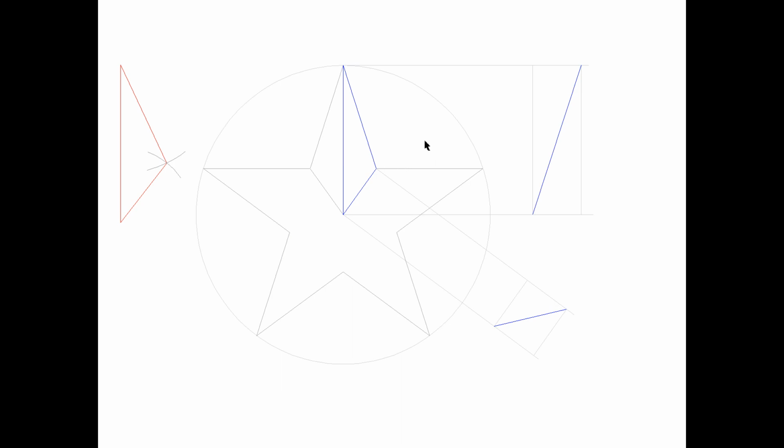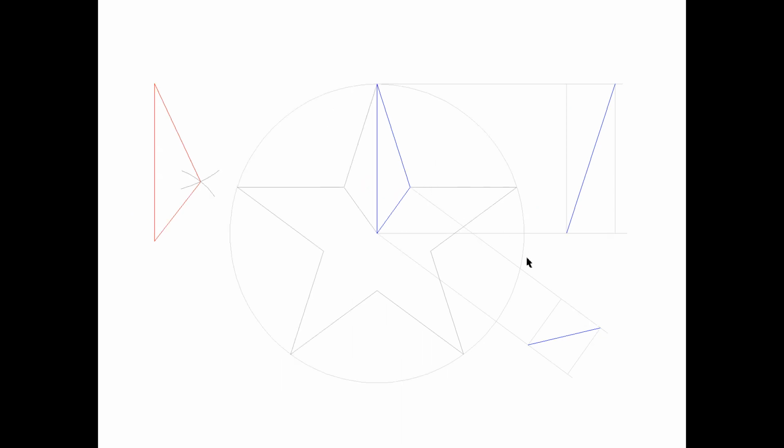But that's basically the easiest way I know to lay out a 3D star. And that's all for now.